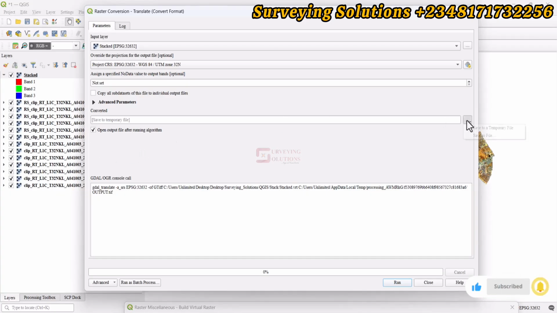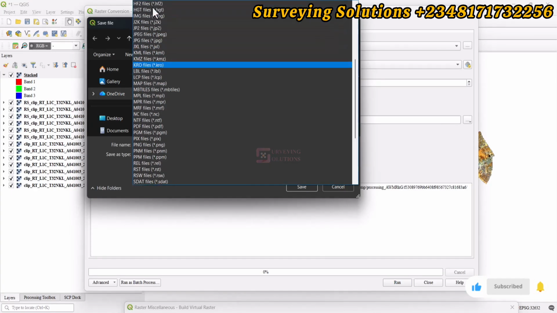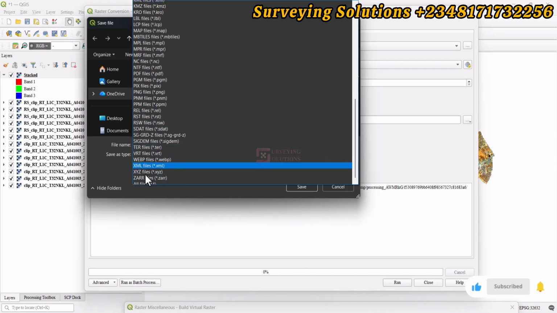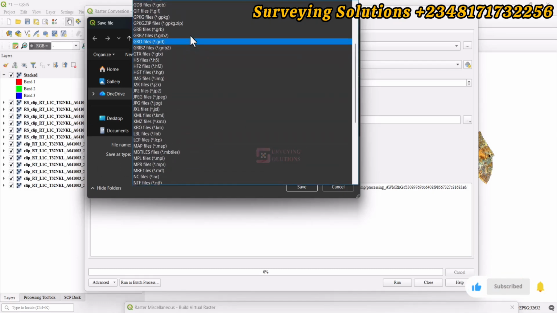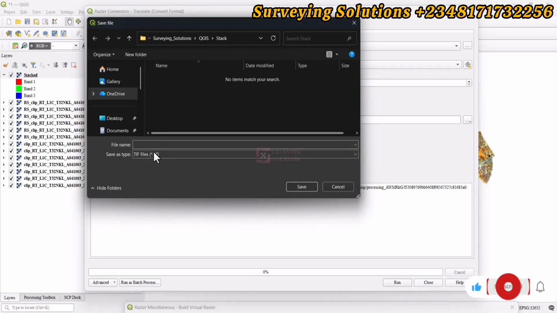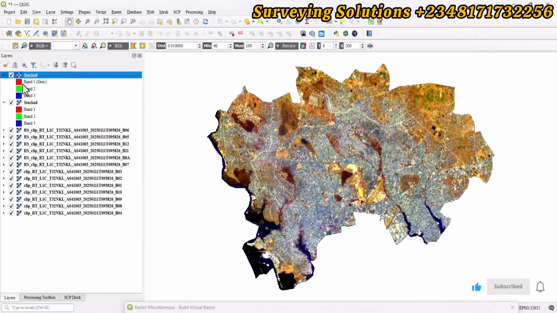Then we come to the converted output. Now we have options, right? What are you converting it to? There are different data formats, mostly raster data formats. However, we started with VRT, but we want it to be either a TIFF file or any other file, but basically we want it to be a TIFF file, right? So we select that, then we still call it stacked. Okay, then we click on save, then we run. Good. So this is the permanent file. Double click on that.